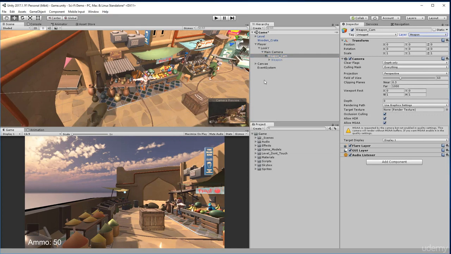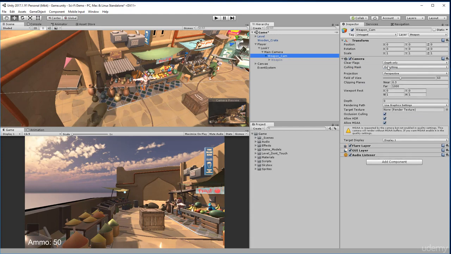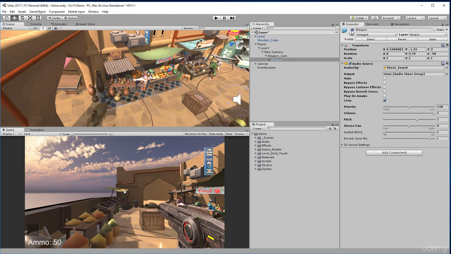Say yes. And then what we're going to do now is click on the main camera, and there is a setting here for a culling mask. Instead of drawing everything, we're going to not draw the weapon. And if you click on the weapon cam, you go to culling mask, we're going to choose nothing, and then go to weapon. And let's turn on the weapon. And you'll see now that our weapon is drawn on a separate camera.